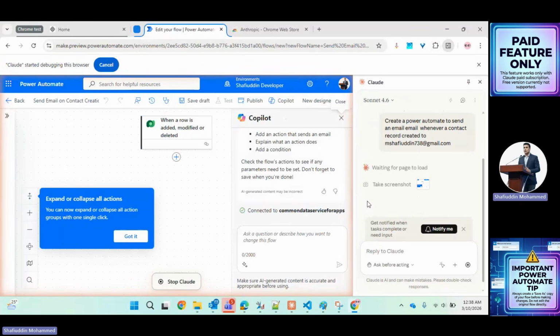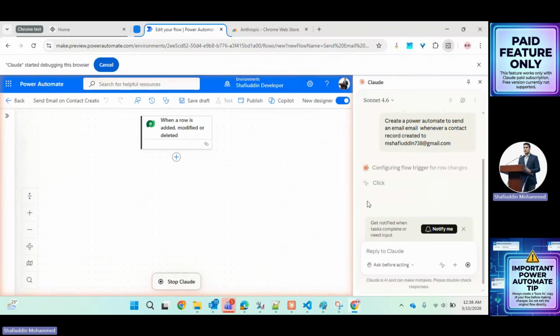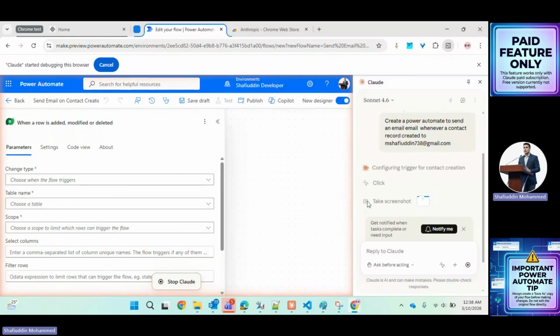The common data connection reference has been added. I am not doing anything. Automatically everything was done by Claude. It is taking care of everything. Now a trigger has been added by Claude. Now automatically, what type of change type you want, that information also Claude will fill. Okay, I'm not doing anything.